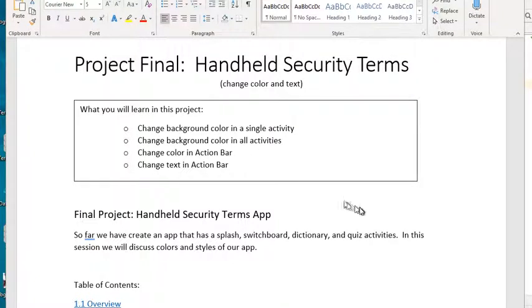Purpose of this video and exercise is to change some of your colors in Android Studio. First of all, we're going to play around with the background color of a single activity and then also the background colors of all activities. I'll show you how to do that. And then also we're going to change the color of our action bar, which is something a little different, and also the text in our action bar.